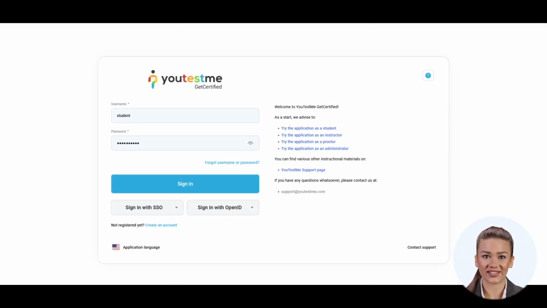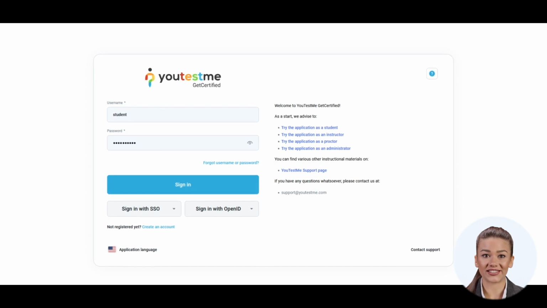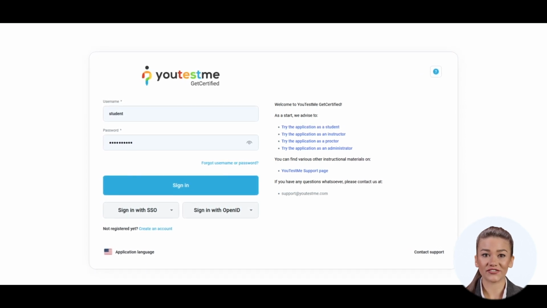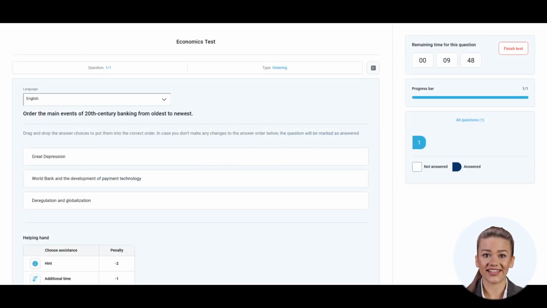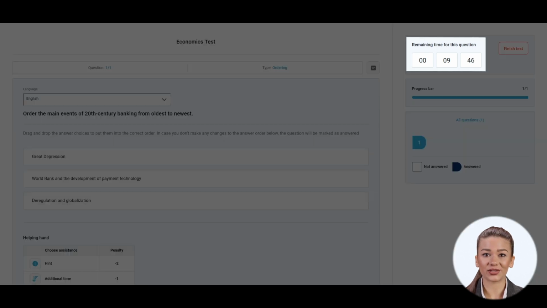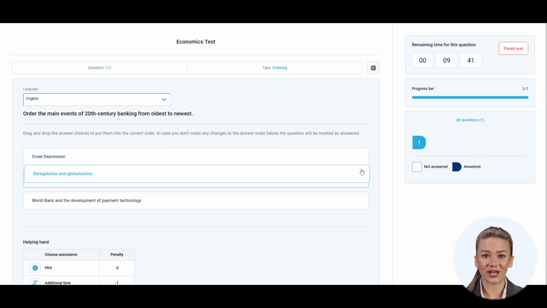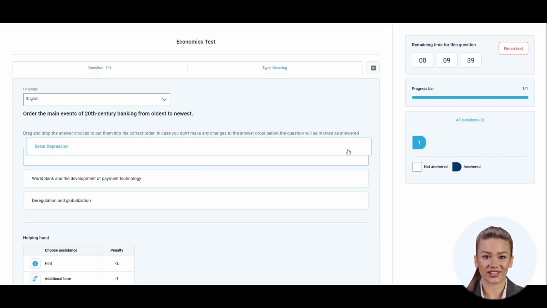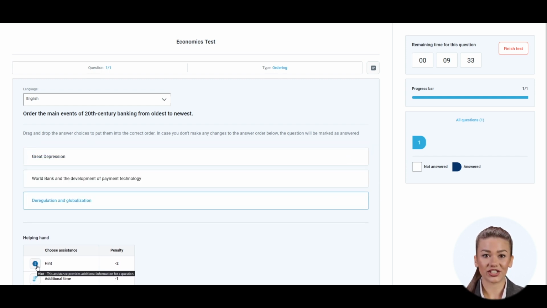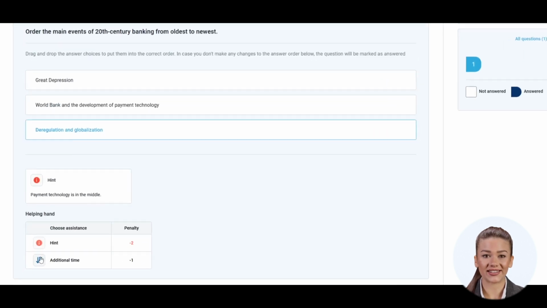Let's now log in as a student to present the candidate's perspective of ordering questions and their configurations in the test. In the top right corner, we can see a countdown timer for this question. You can see that a candidate can drag and drop possible answers to place them in the correct order. Down here, a candidate can choose assistance if needed.